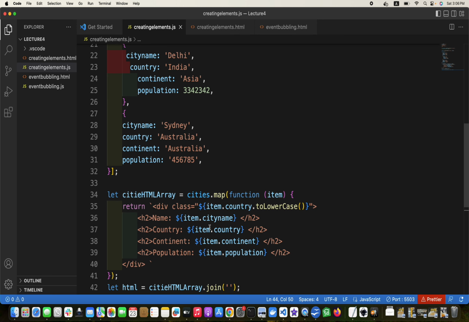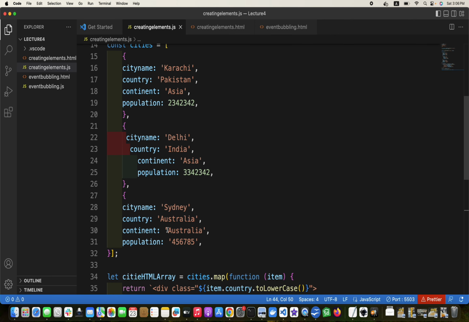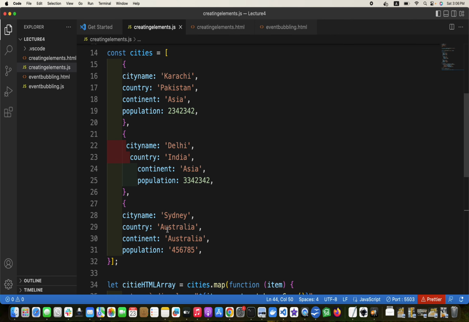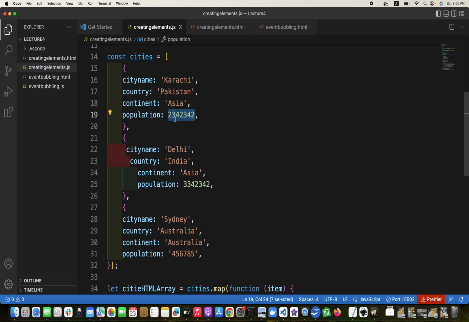Okay, let us do one exercise. I want to have another set of cities where population is more than, say, this figure. So which cities will come in it? This and this, not Sydney. So population should be, for example, more than this. How can we do it?